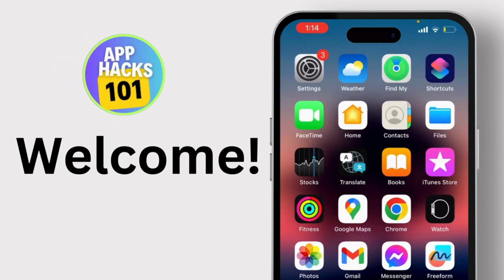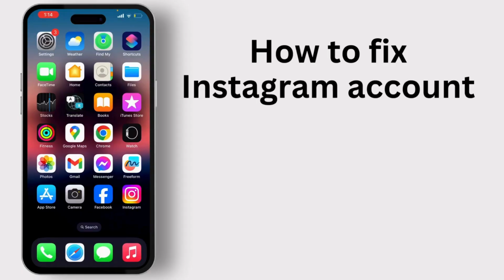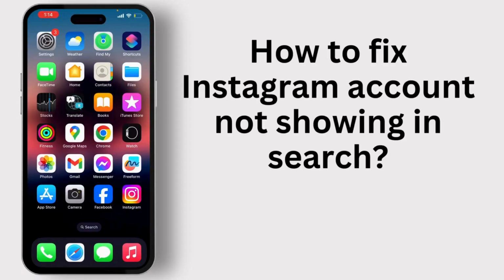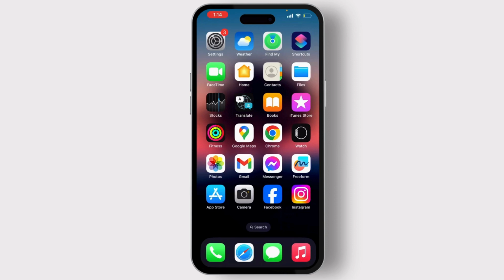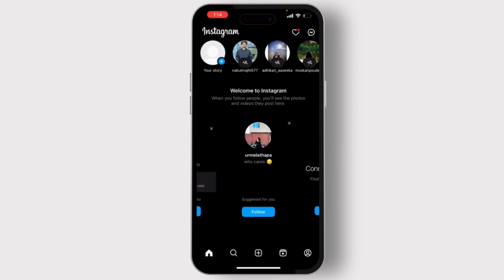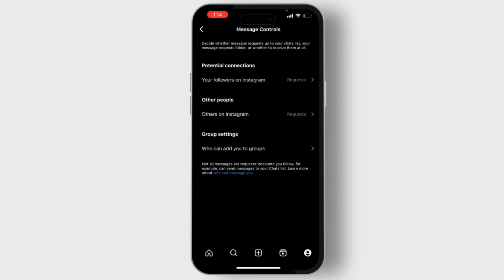In this video, we are going to see how to fix my Instagram account not showing in search. To fix this, first of all, open your Instagram application and then click on the human icon which is on the bottom right corner of your screen.